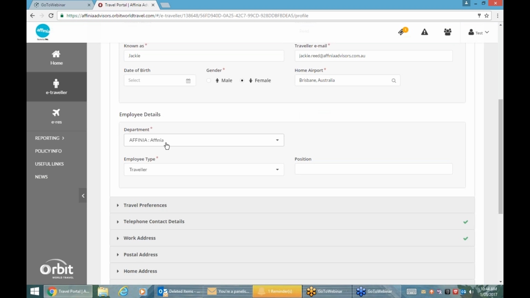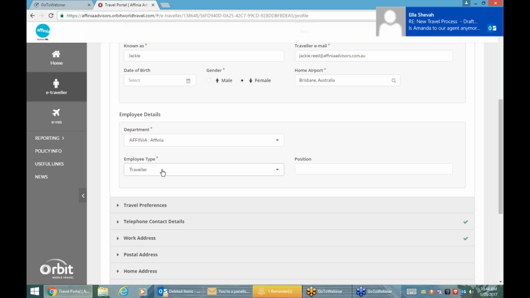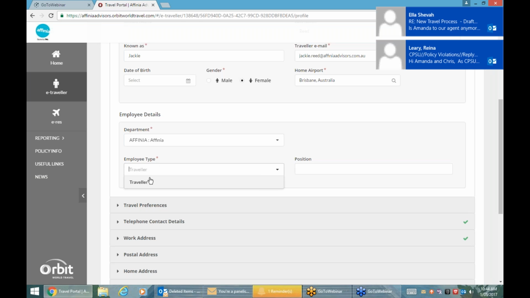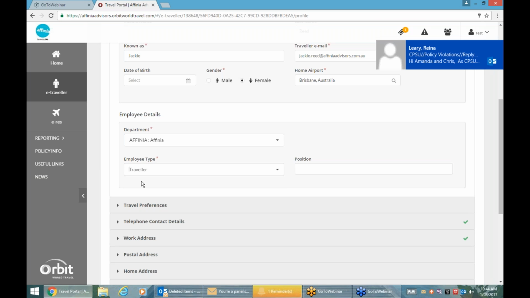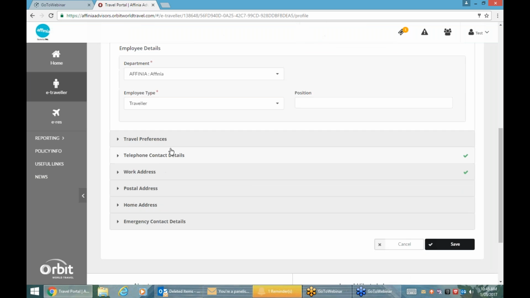So we've got the department, that's the business unit that you work for. Employee type, that will be defaulting for you. Really only the travel arrangers can choose something different here. That's just defining your allowed travel policy. Most people within the group can do the same kinds of things, so there's no real differentiation there.